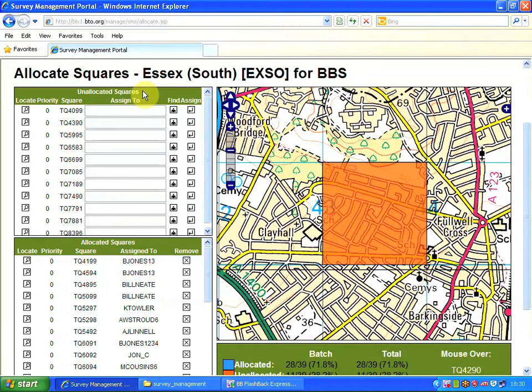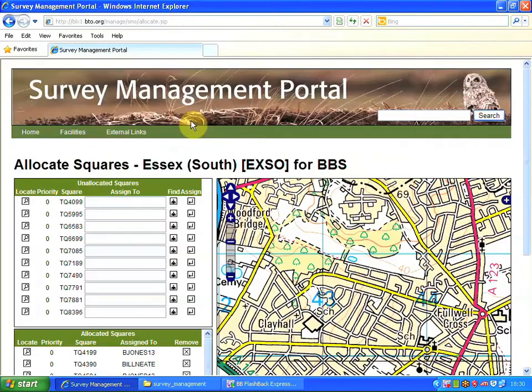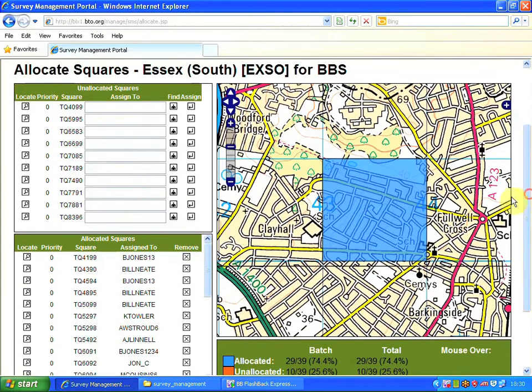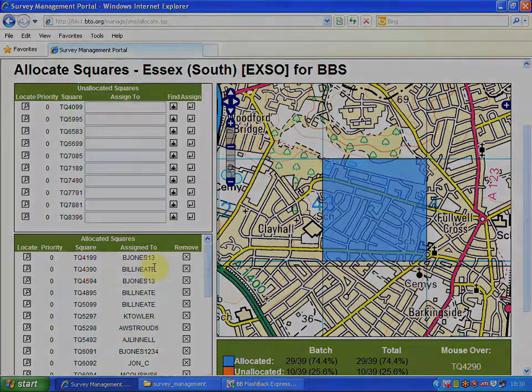There are two ways of allocating a square to a volunteer. If the volunteer has told you their username, you can type the username directly into the Assigned To box. Then click the Assign button next to the square. The square will change from orange to blue and will move back down into the allocated squares list.